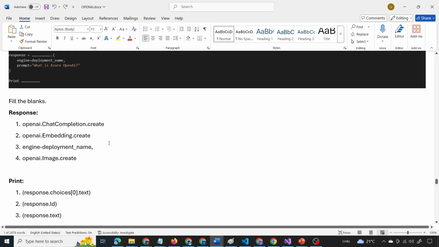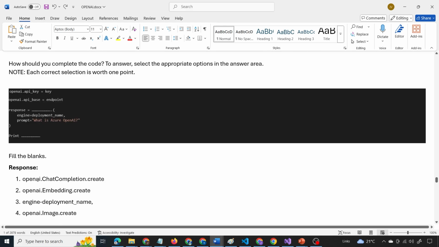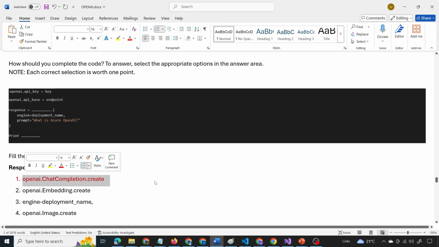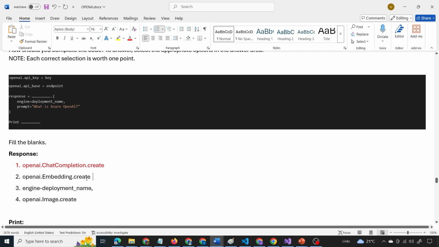So in this question, the API we are calling is openai.ChatCompletion.create. So the correct answer for the first blank is ChatCompletion.create. We are not calling the embedding API or the image API. We are calling the chat completion API of the OpenAI resource. So that is the correct answer.